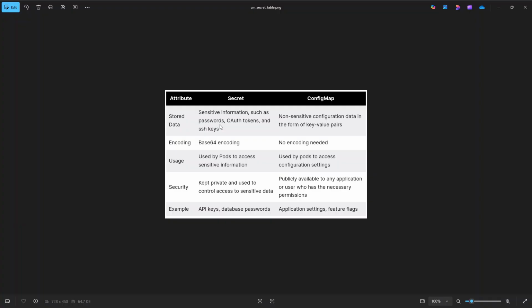Security-wise, a secret is much more secure than a config map because it is kept private and used to control access to sensitive data using RBAC. Now, if you don't know what RBAC is, don't worry for now. Let's just say it's a way to authorize permissions or access within the Kubernetes cluster. Now, examples of secrets can be, as I told you, API keys, database passwords, whereas for config maps, it can be application settings, flags, feature flags, and whatnot.